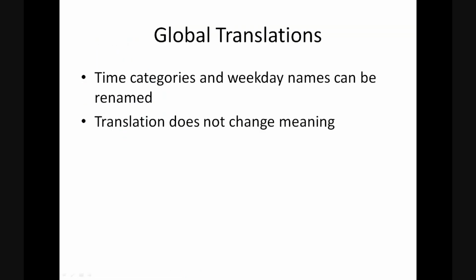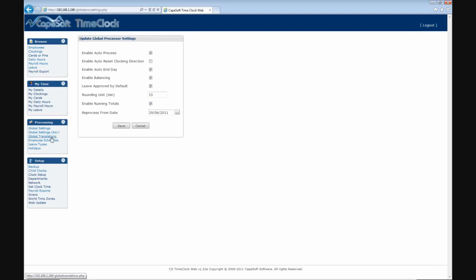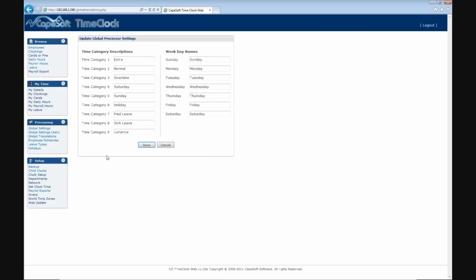Now, once you've set up the processing rules, you can go and rename your time categories and or your weekday names. And that is done under Processing Global Translations. Now, please note, this is very important. Changing your time category names is not going to change the processing rules for those time categories. You may just want to change the descriptions to maybe match your payroll pay codes. So for example, you want to maybe change this to just OT 1.5 as an example. And maybe you just want to change your weekday names to just display the first 3 digits.